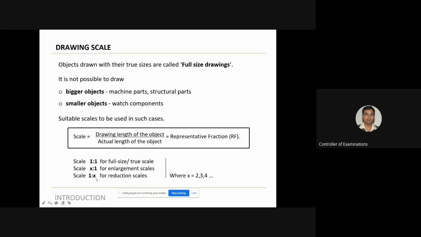Now x here stands for 2, 3, 4. That means a building or an automobile component may be 6 feet in length. You cannot draw 6 feet on a 1 feet paper. Not possible. So what do you do? You reduce the scale. So a 6 feet object, you are going to make it a 1 foot or less than a foot object. So it will be 1:x.